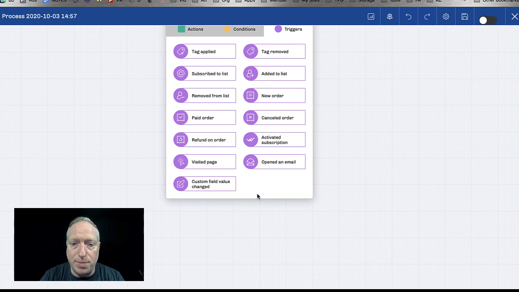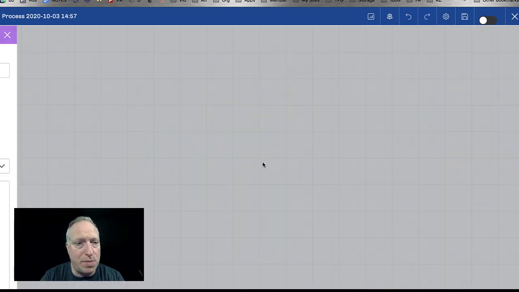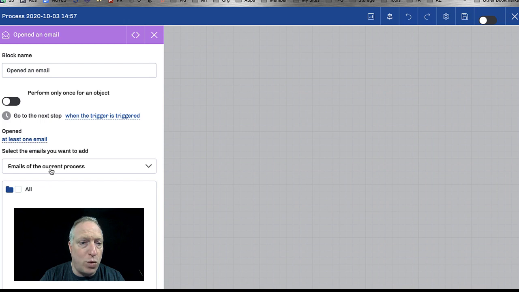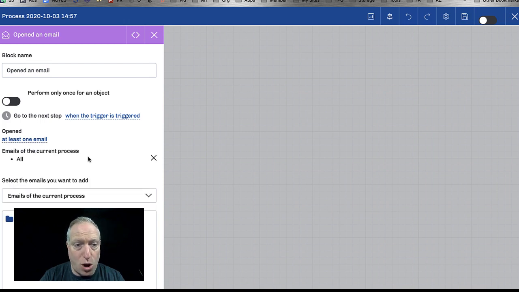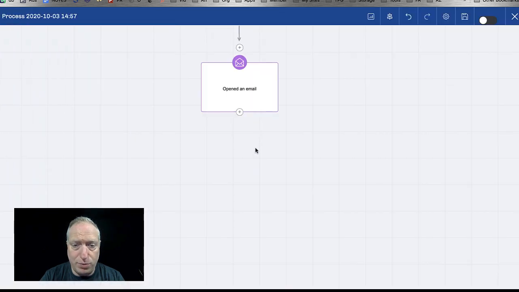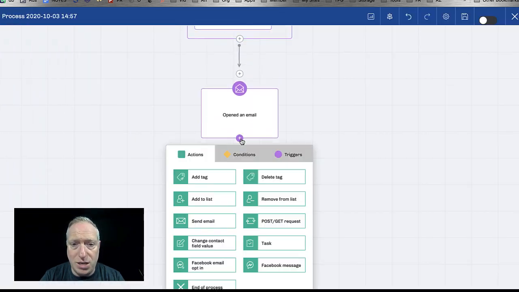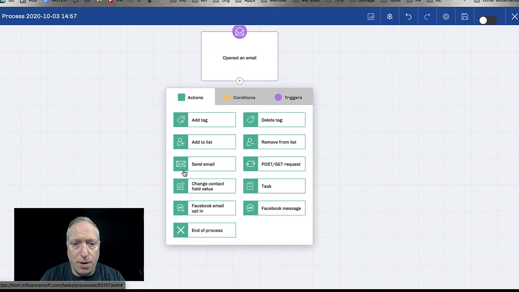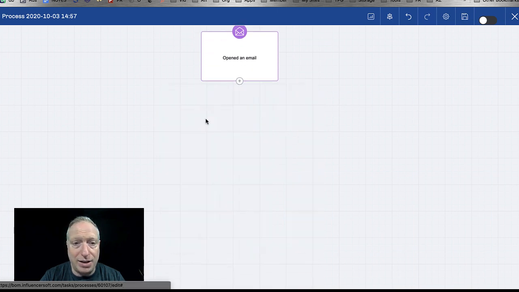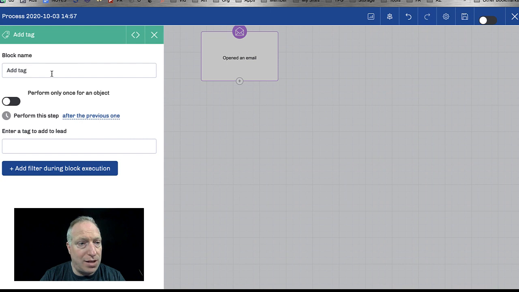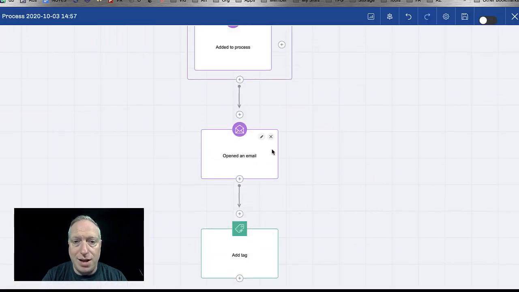So when something happens, let's say when somebody opens an email, and we need to define which email that is. I actually don't have any emails in the system, so I'm just going to say all emails so I can continue to build this out. So when someone opens an email, what do you want to do? Well, we can add a tag. And the tag that we want to add is opened email, right? So that's all that we're doing here. And then, when an email gets opened, we're going to add a tag.